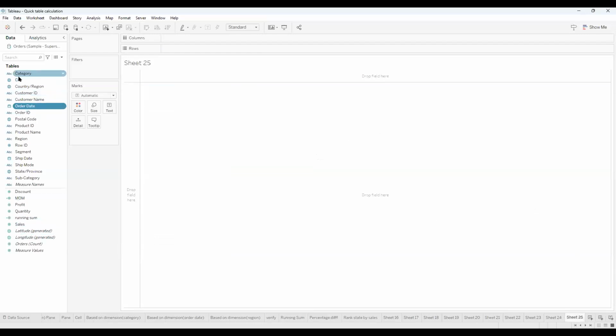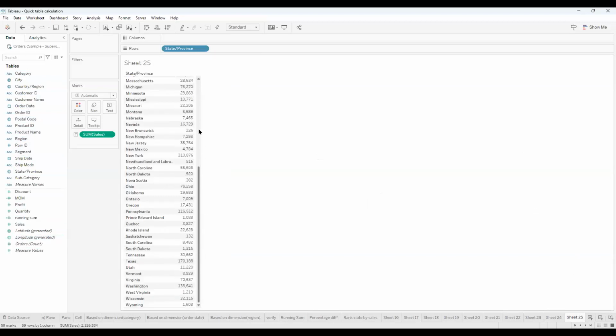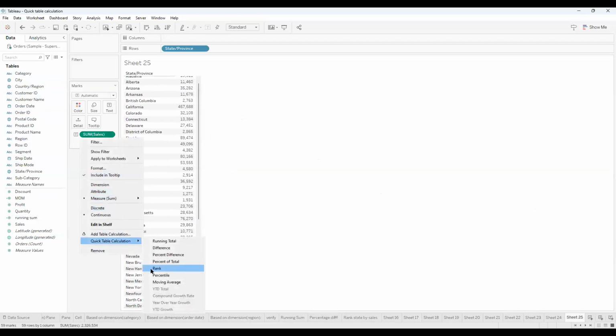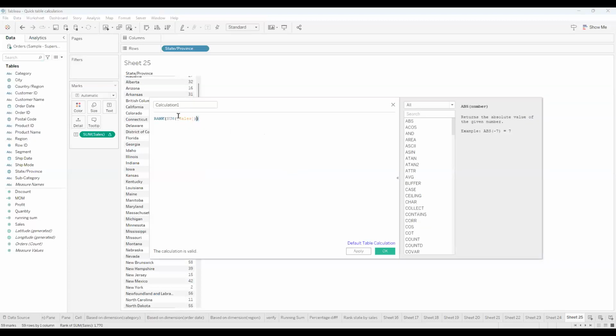So now let's put our state here. This is our state, and this is our sales, right? And you want to know which one is number one, this one is number two, or three based on sales. You can just click on here, click on the quick calculation and rank. You see, this is number one, California. Normally, this is number one. It computes table down. And maybe you want to write the calculation by yourself. You want to do the calculation by yourself, just click on this one and drag it here. This is the calculation to find the rank, to rank something.